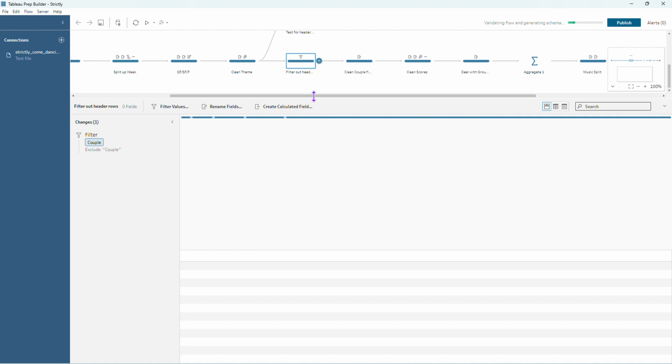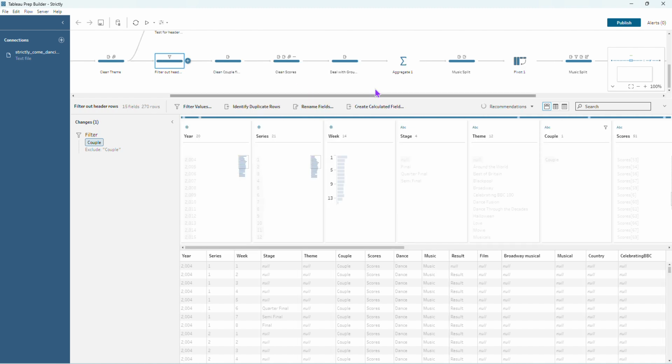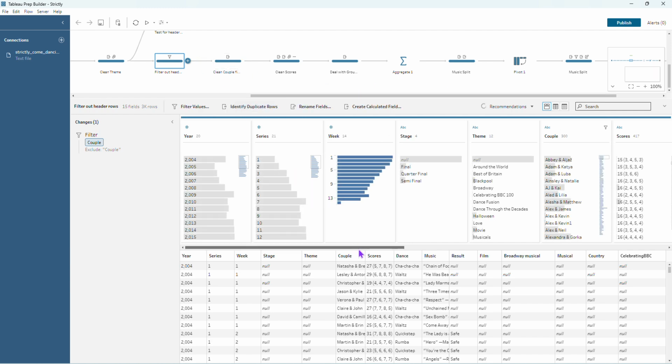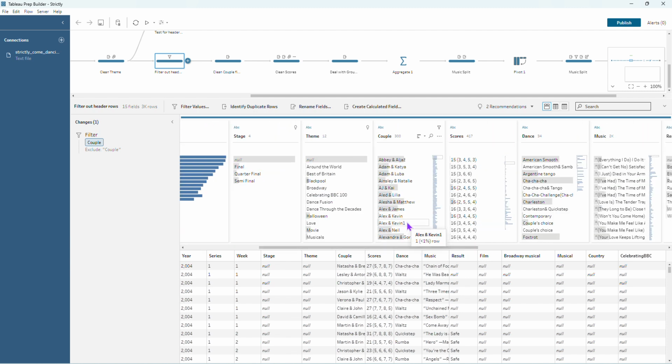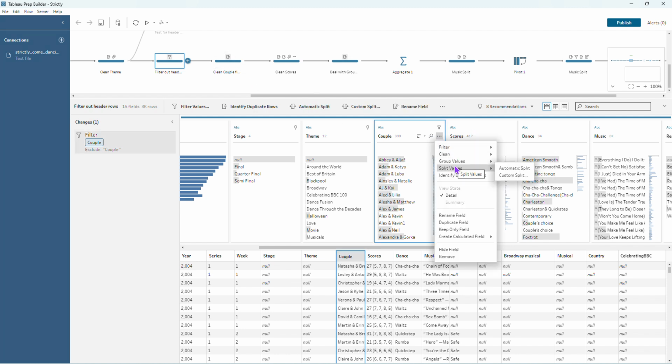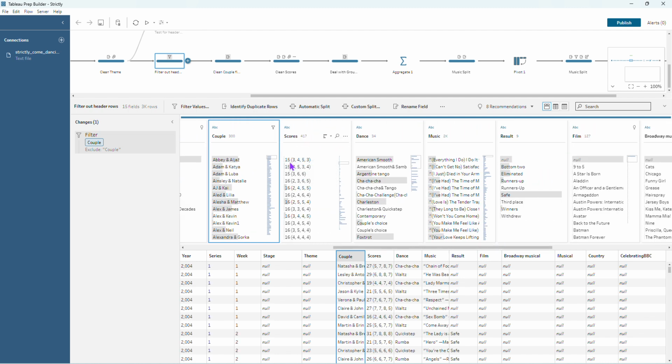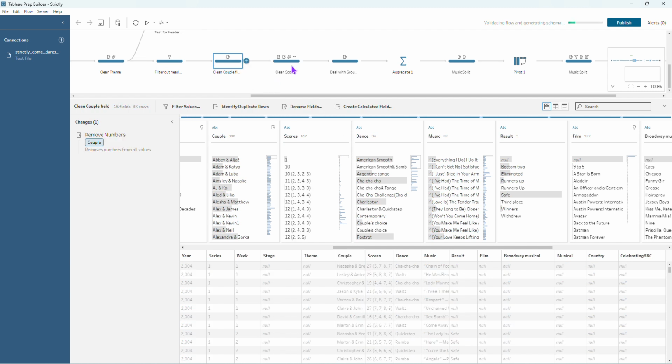So just testing that output, how it's going to look before actually applying it. For the couple field itself, there was this random value here where we've got a number 1 at the end. So I just went ahead and removed the numbers from this. So clean and remove numbers. Then we're looking at this scores field. So we're splitting this up based on the space and then removing those brackets. So let's take a look at that here.